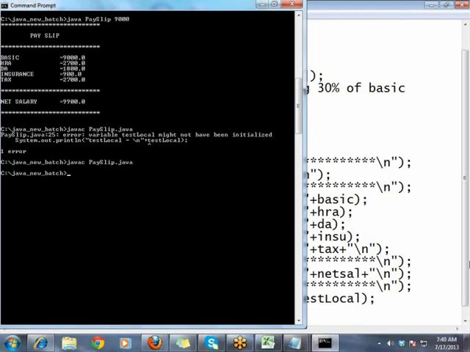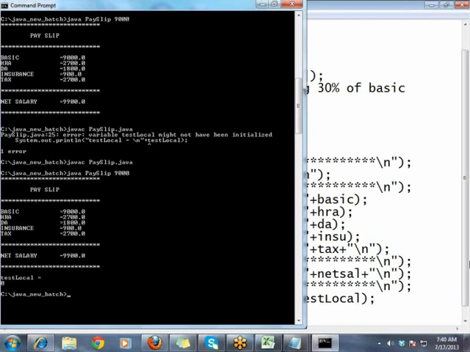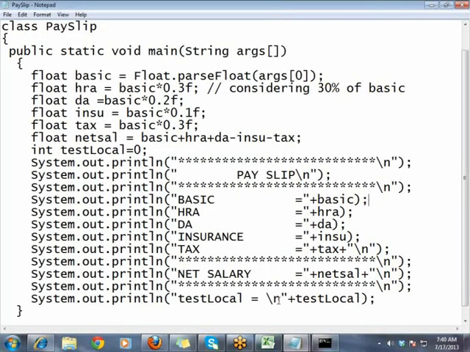Okay, so there's no error here. Now whatever value you use will be displayed. Test local 0 it is displaying. So whatever local variables you have declared in your program, you have to initialize them, otherwise it is going to give an error.